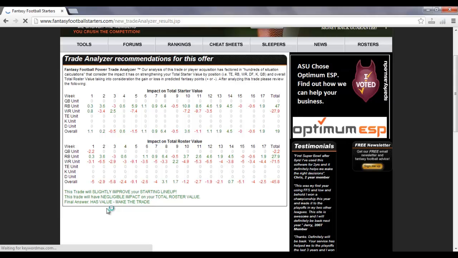Make the trade. Because whenever you make a 3-for-1 type deal, you have to remember you're going to pick up players to replace those that you're losing out on, that you've opened up those roster spots for. Be sure to include those in your trade analyzer calculations. And that's how you operate the trade analyzer.